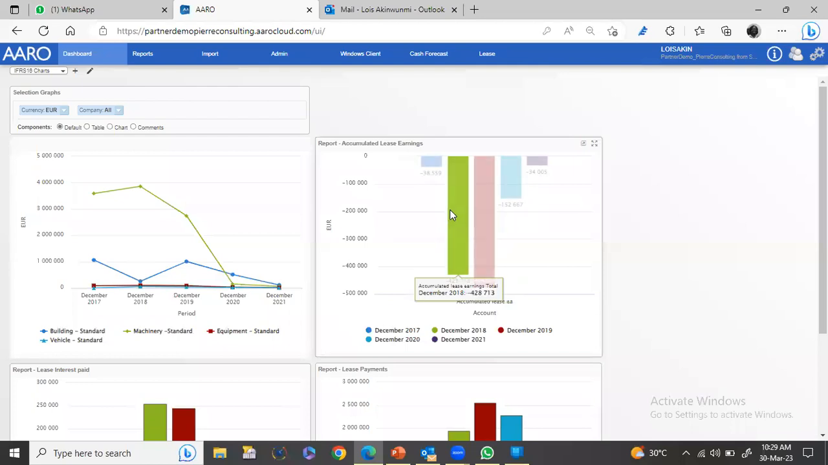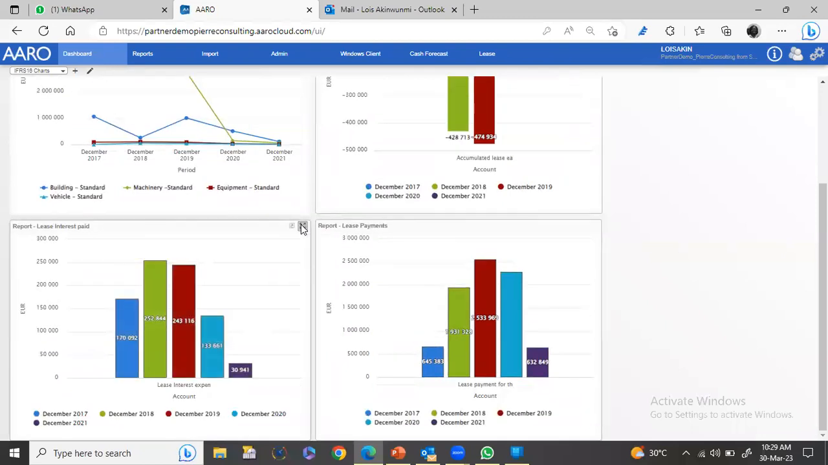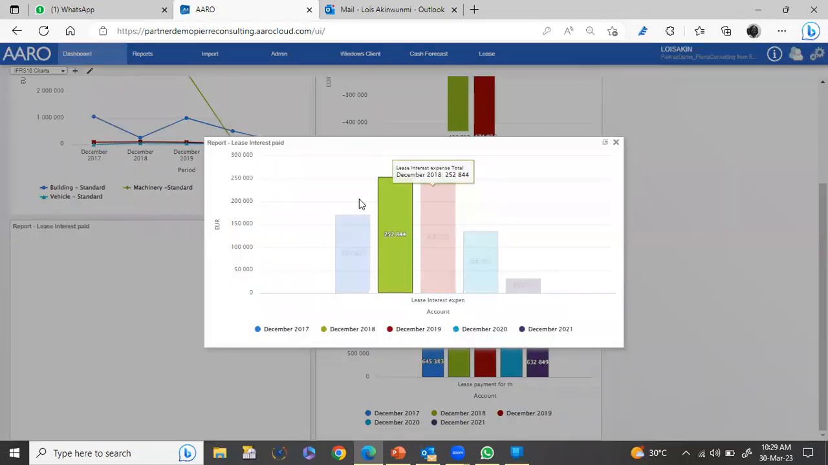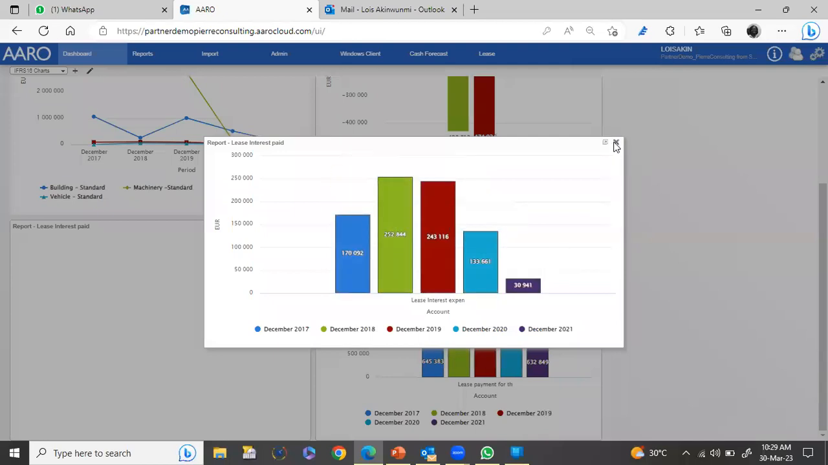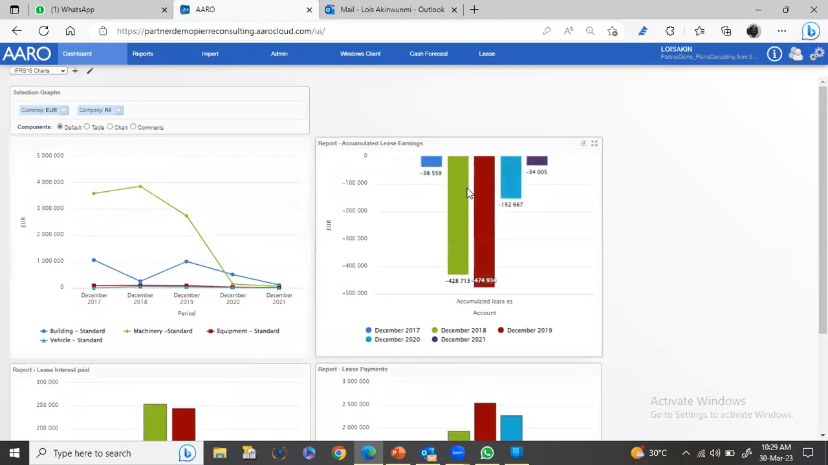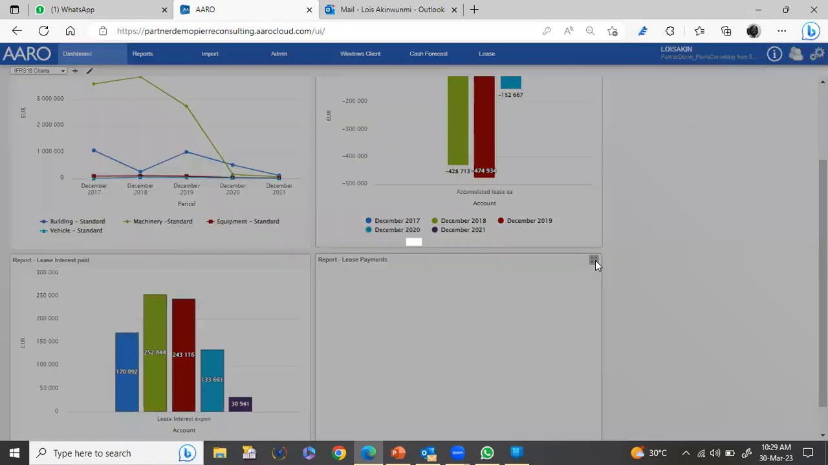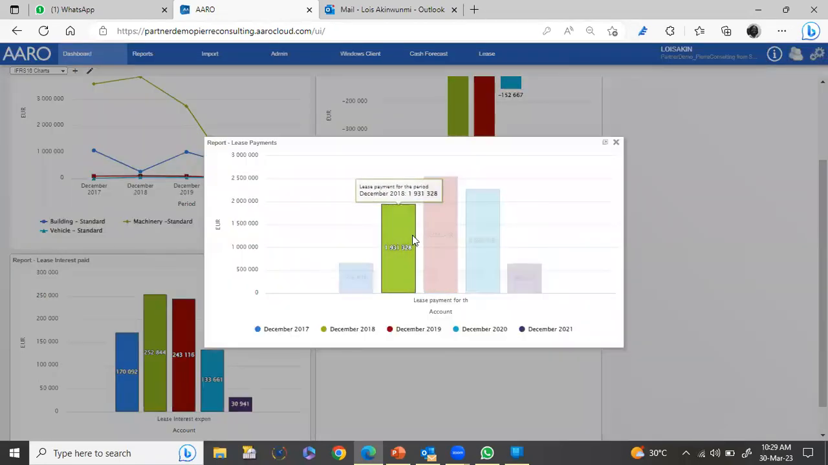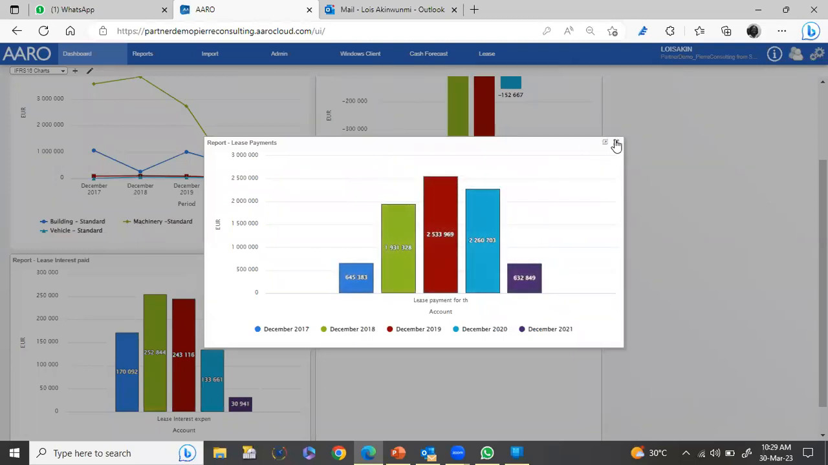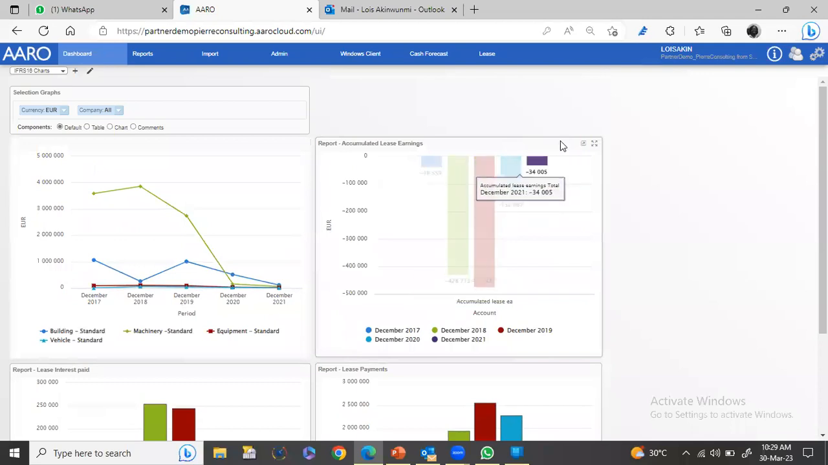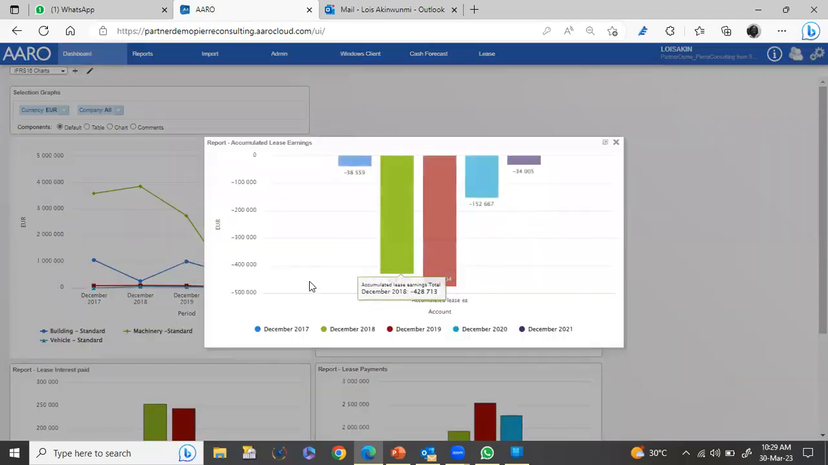Underneath here, we have the lease interest paid, where we can see how much we have paid in euros for each year. Then on the right-hand side, we can also see the lease payments. This is how much we have actually paid for the leasing contracts. And then at the top here, we see the accumulated lease earnings starting from December 2017 all the way to December 2021. And you'll notice it's an inverted bar because it's actually a negative figure.